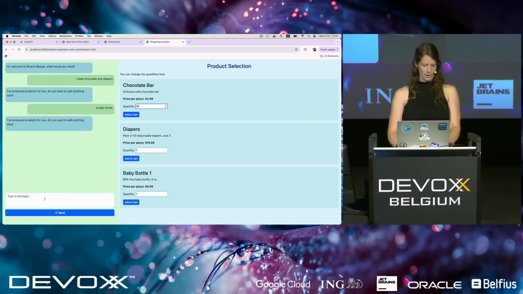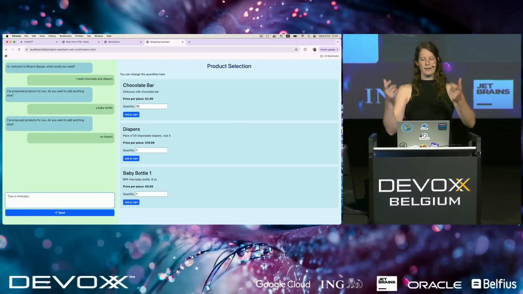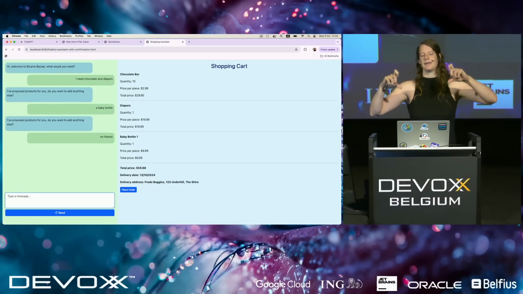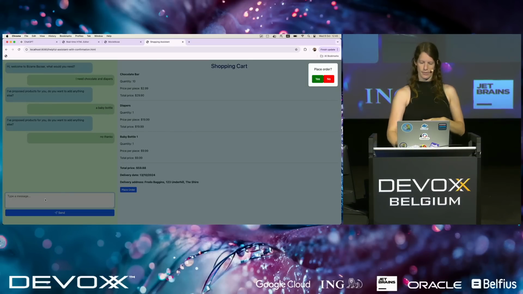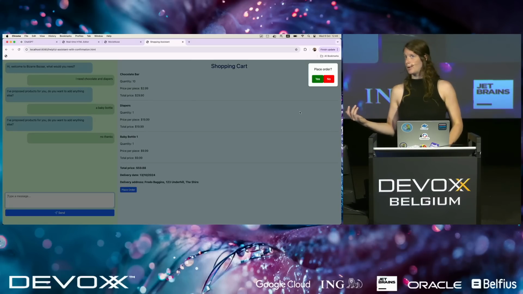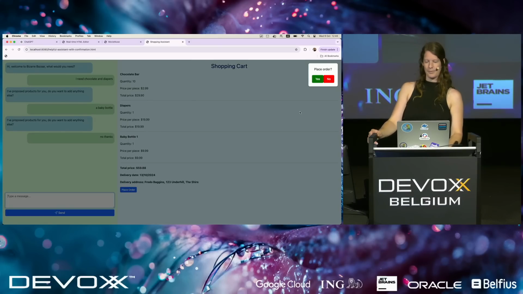So do you want anything else? No thanks. And there's a little AI decider here that asks, okay, is this final? And if yes, move to the next step. So it then pops up my shopping cart and asks me if I want to place the order. This is again the LLM popping this part of the UI up for me. All right.